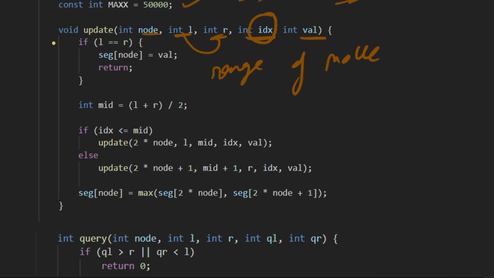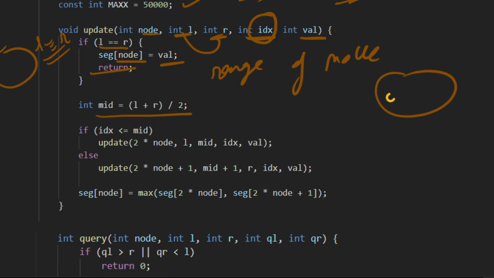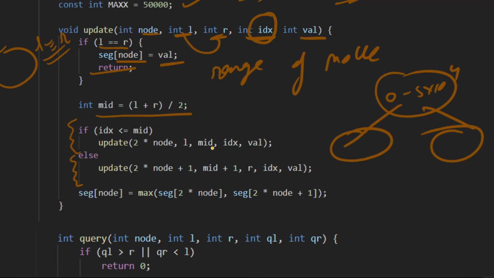First we check if we get the original node, that is, left and right range is equal, then we update the value of the node in the segment tree by the new value and we return. But if we do not get the actual node, then suppose we have 0 to 5 into 10 to the power 4. We find on which side we have this node, either on the left side or on the right side. So which child has this node? Suppose this child has this node, then we go to this child and again check until we get the exact node.